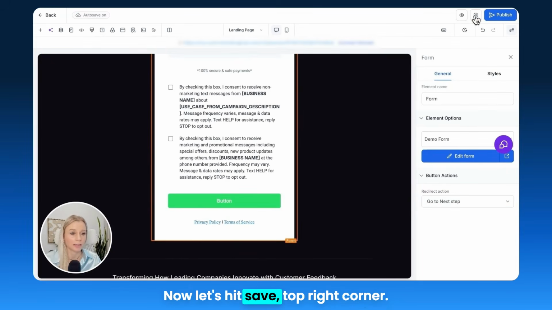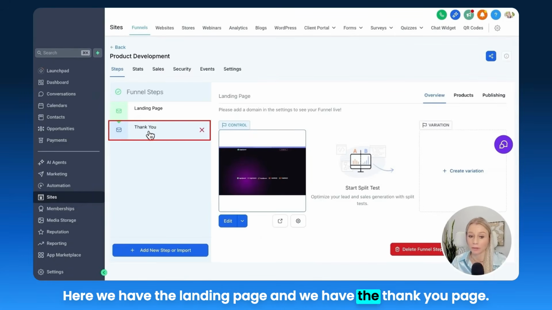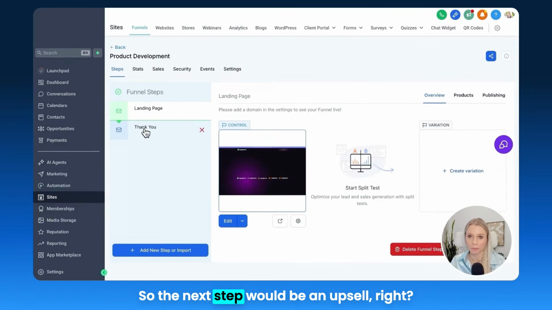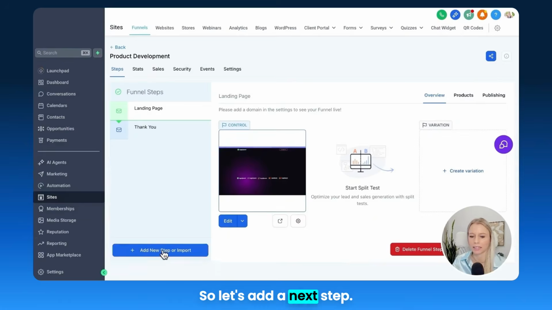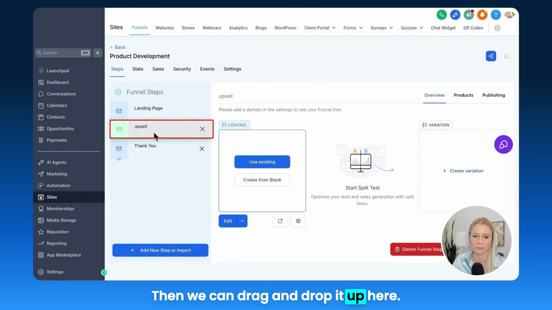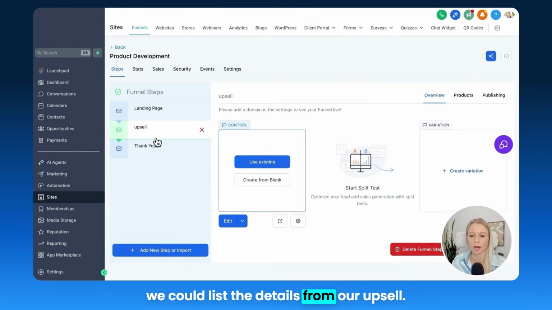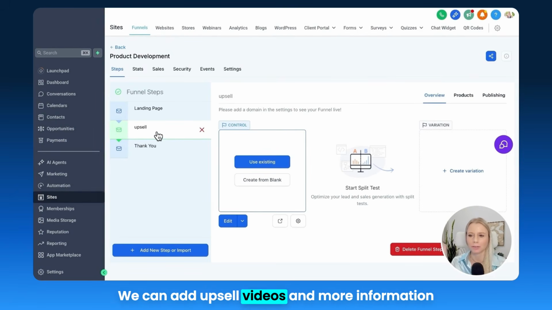Now let's hit save, top right corner. Then let's go back. Here we have the landing page and we have the thank you page. So the next step would be an upsell, right? So let's add a next step. Let's name it upsell, hit create funnel. Then we can drag and drop it up here, and that would then be the next step where we could list the details from our upsell. We can add upsell videos and more information, testimonials about the upsell product.